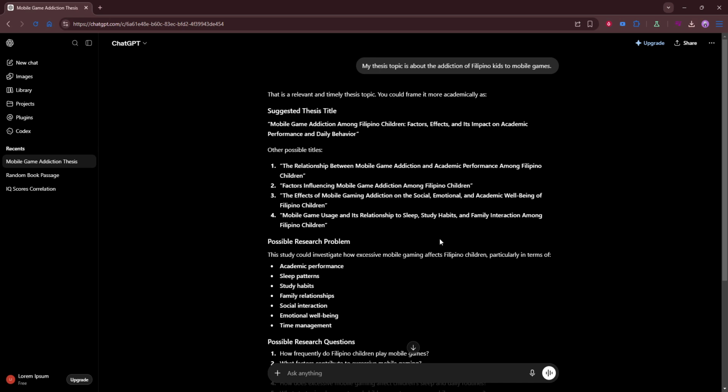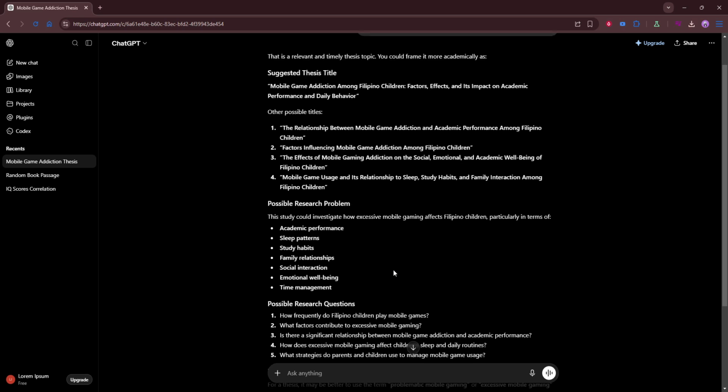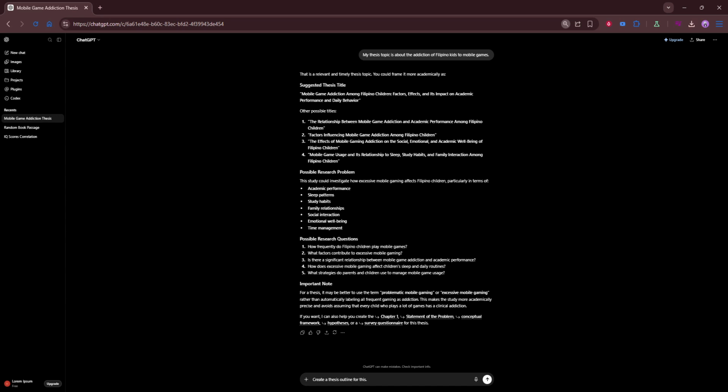Next, use ChatGPT to create a thesis outline. A good outline can help you structure your ideas before you start drafting. You can ask for a basic chapter by chapter format or a more detailed outline with sections and subsections. This can save time and help you see whether your argument flows logically from one part to the next.